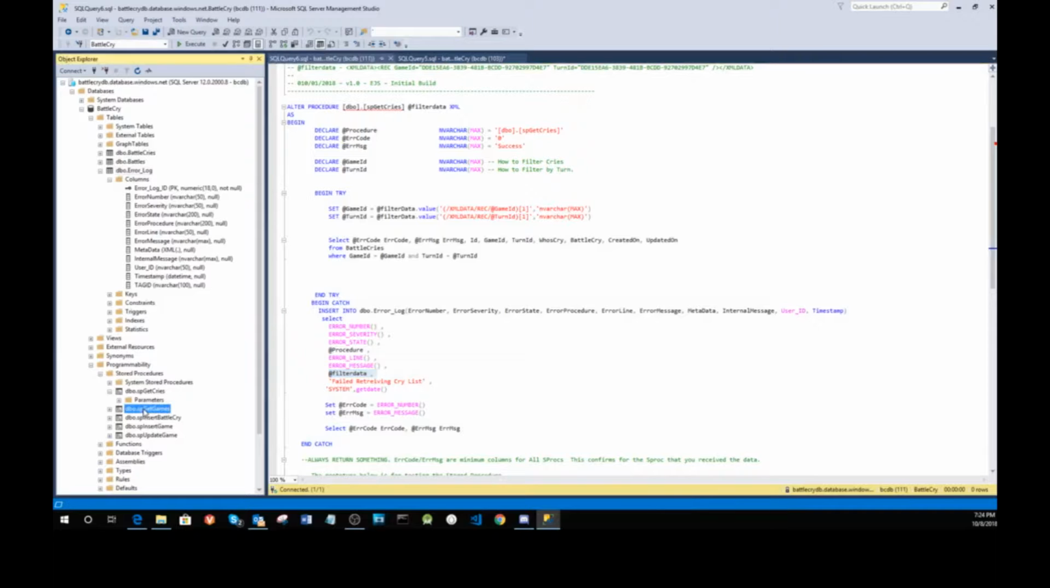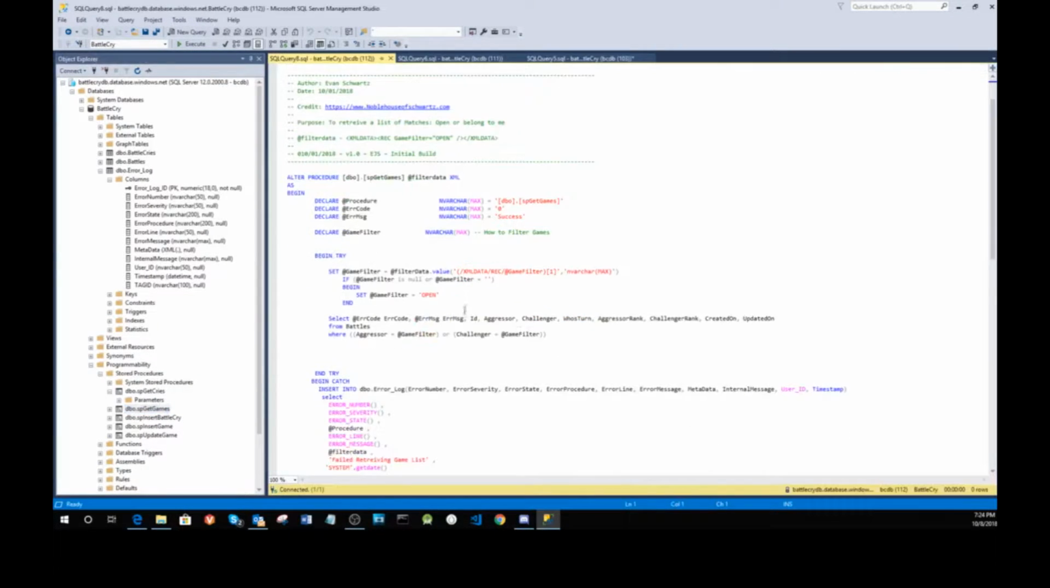So the other stored procedures are very similar. This is my other one, for my get games. Pretty much the same thing.